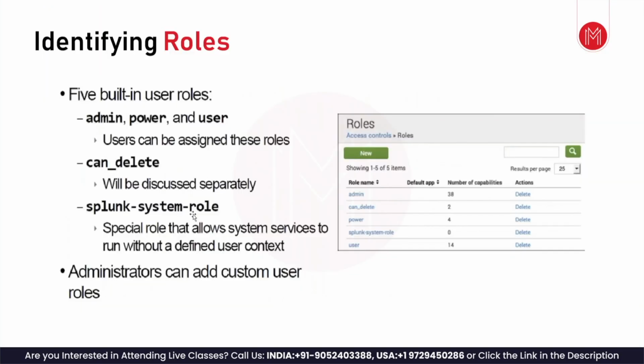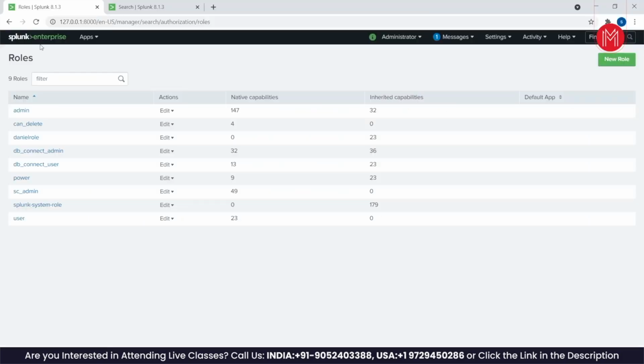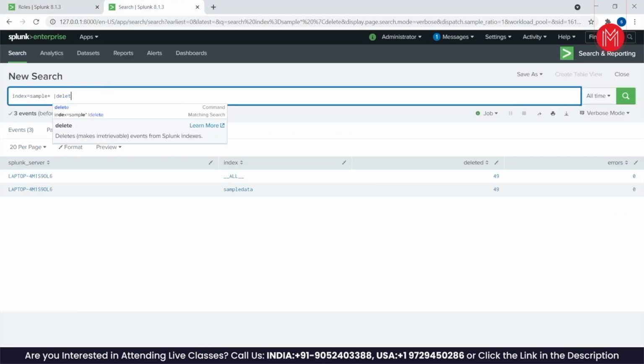And the Splunk system role is a special role that allows the system services to run without a defined user context. There are some configurations which are running in the backend, so they are run by the Splunk system role. So you can see this Splunk system role in the users sometimes. So in users, for example, what is user?